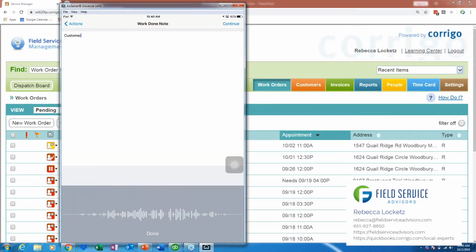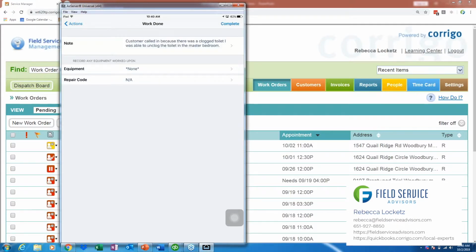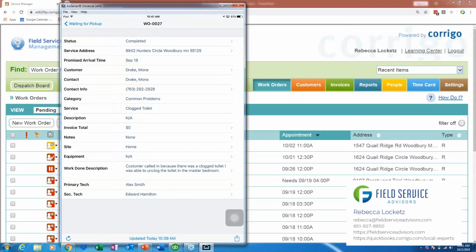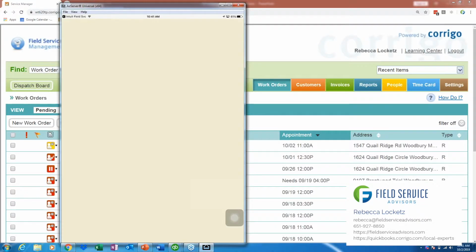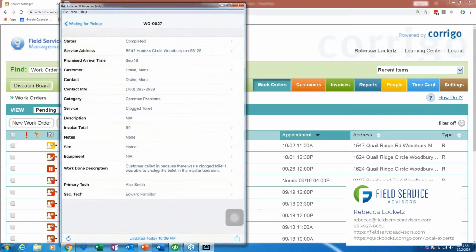Customer called in because there was a clogged toilet. I was able to unclog the toilet in the master bedroom, period. So if I'm not taking a payment, I do want to be more descriptive. But if I am taking a payment on site, there is an area that I can be more descriptive in. So I'm going to go over here. And as you notice, there was a section that said repair code. I am going to cover repair codes in another webinar. I'm not going to discuss them today.